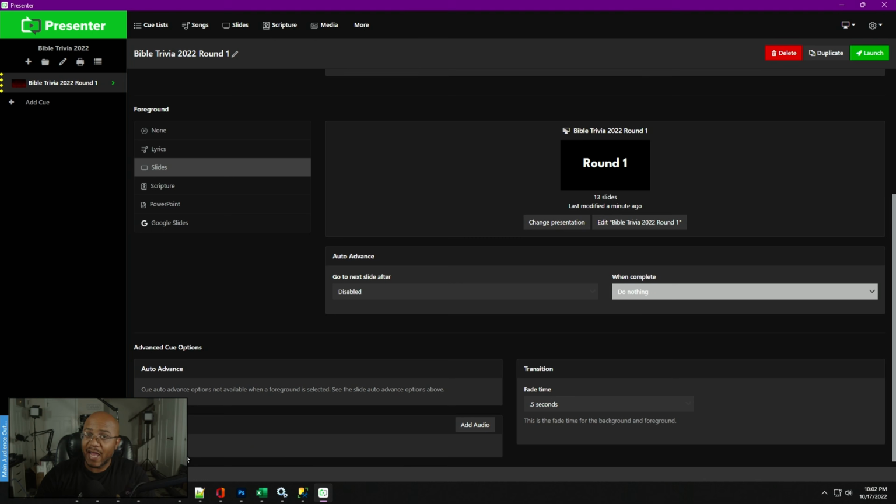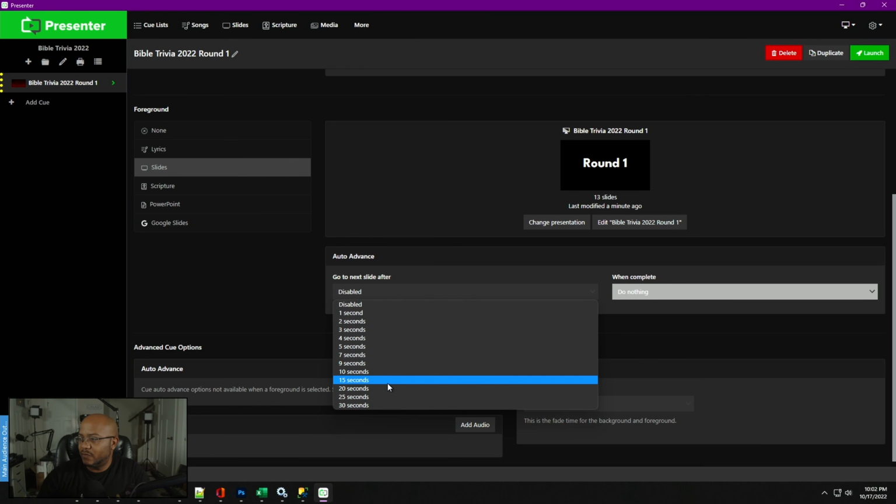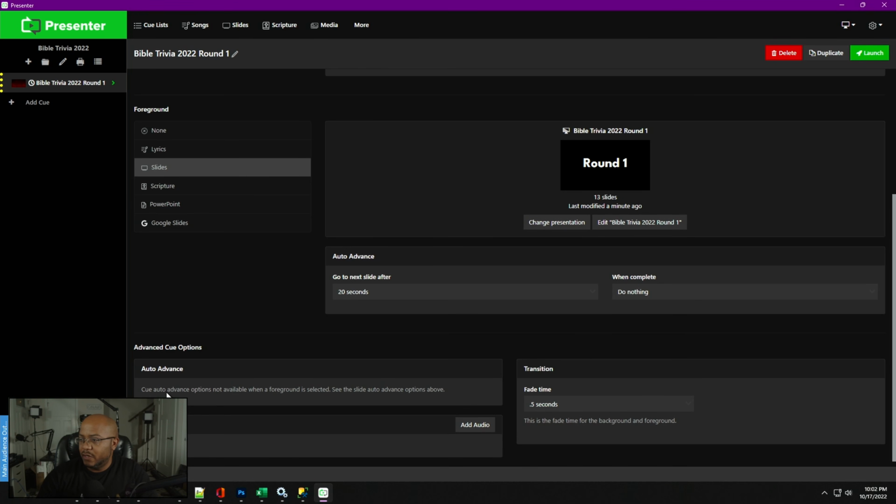Now I could add audio here, but again, the audio is going to be for the entire round. It's not going to be able to just stop on a given slide. So this is one of those moments where I would just play audio somewhere different. So let's try this right here. Add 20 seconds, auto advance. Options not available when a foreground is selected. So see, I can't do that either. So it would just be a rinse and repeat of that.